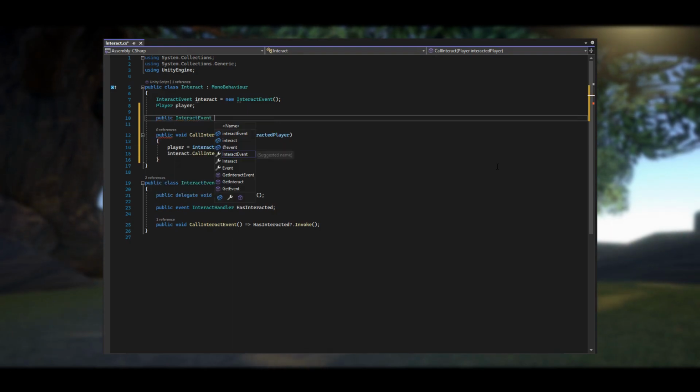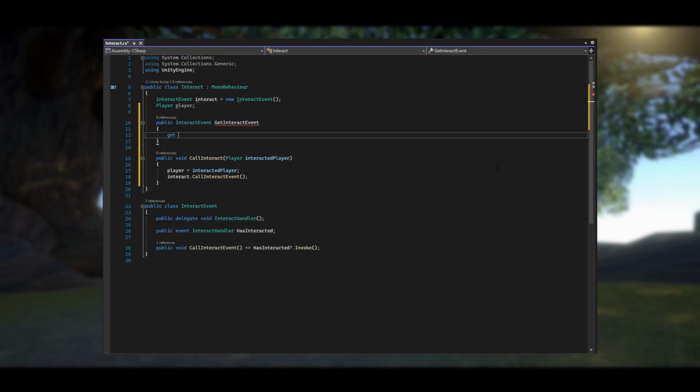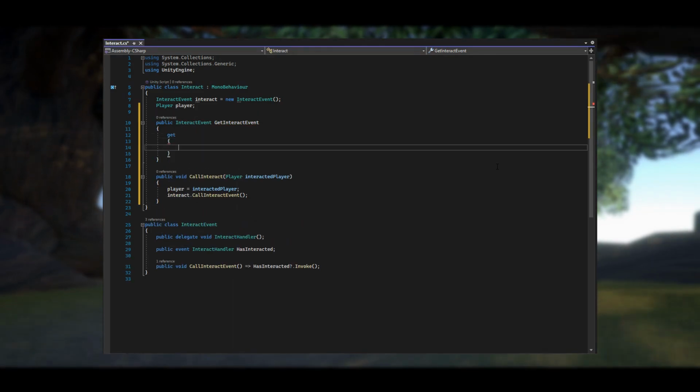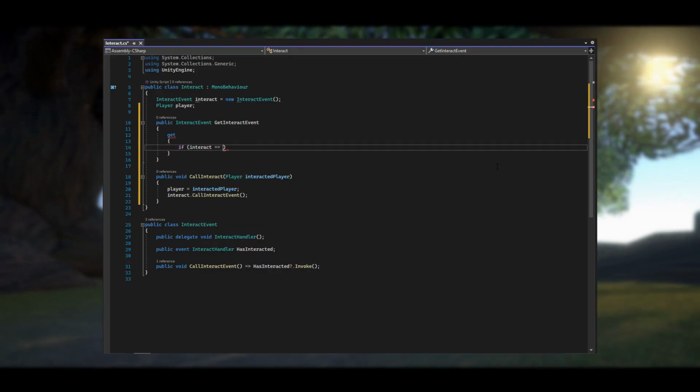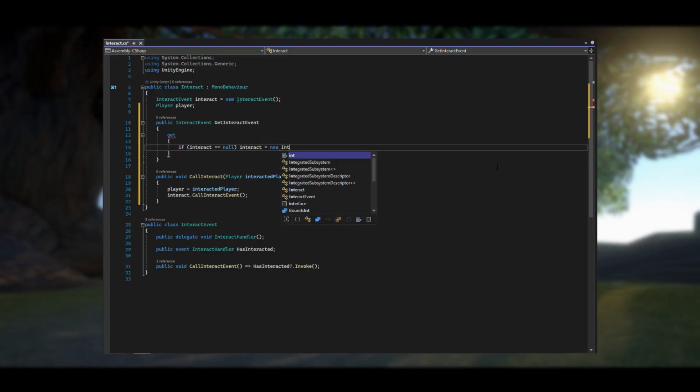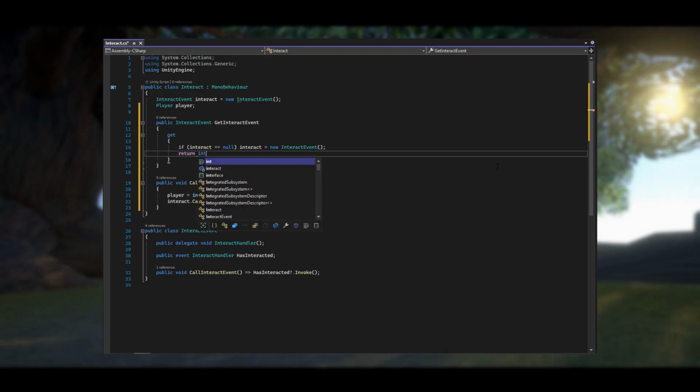So let's put public interact event getInteractEvent, event, and then inside let's put a get return, and then let's first check to make sure that our interact event exists, and if it doesn't, let's make a new one. So let's put if interact equals null, and if it does, let's set interact equal to a new interact event, and then let's just return our interact event.